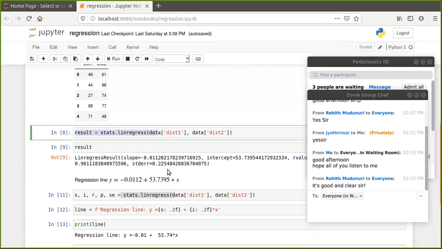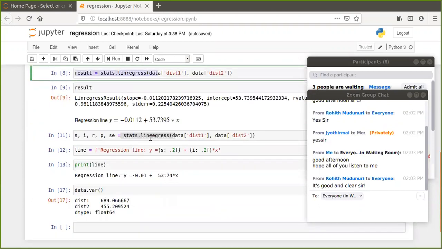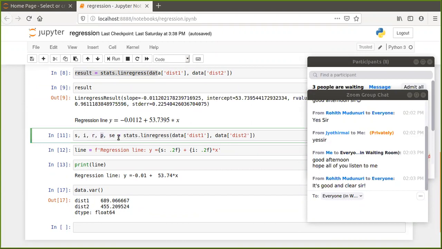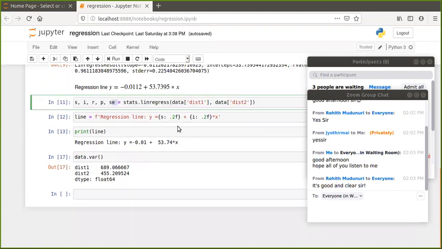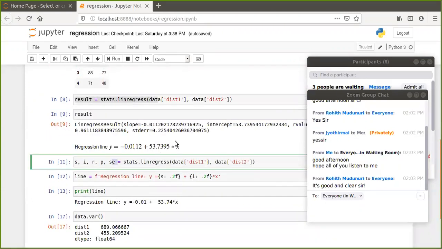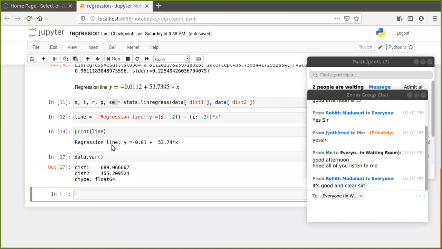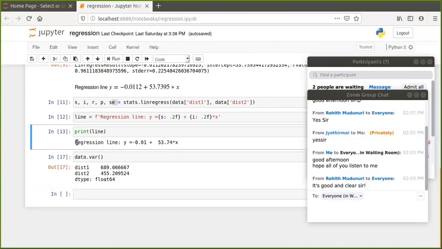You may have datasets with you, and you should use your own datasets to perform this. I also told you how to interpret the regression outputs. You'll have a slope, intercept, and then p-value, standard error, something like that. We just have to pick up the p-value and interpret the regression fit. This p-value is for the F statistic.